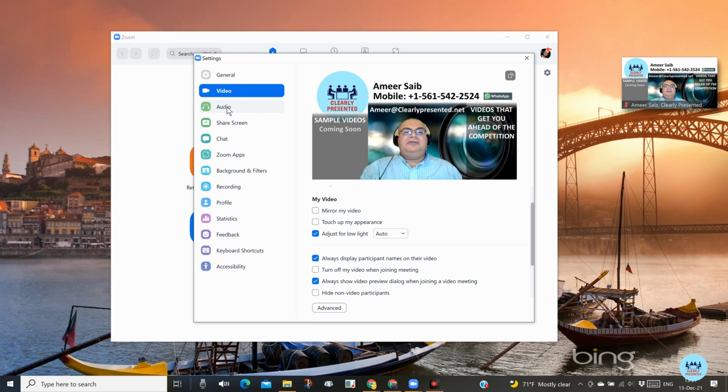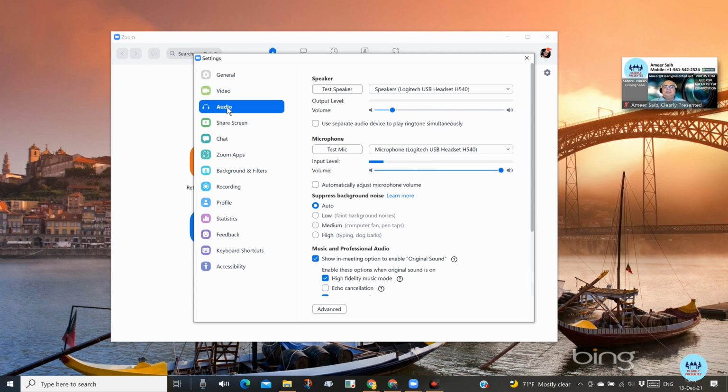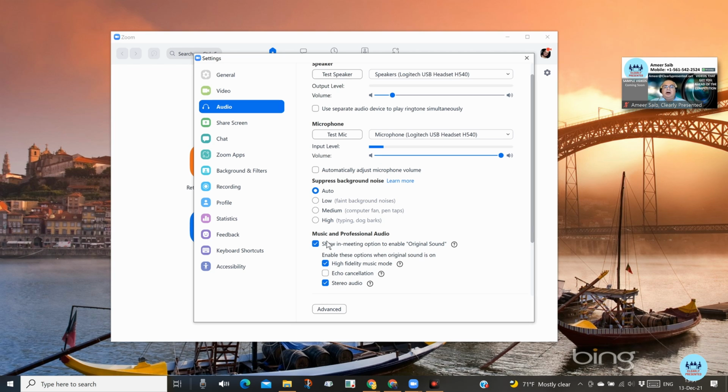All right, now if we go down to the audio section, you can actually adjust the gain from here. And also you can adjust the background noise. Right now I have mine set to automatic suppression, so that if there's any kind of kids running around in the background or other distracting noises, it would suppress those noises. Now you can also optimize your audio for music or videos that you might play during the presentation. And I find clicking on the high fidelity music mode and the stereo audio mode works fairly well.